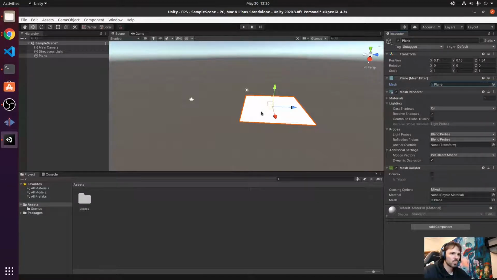The second one is the mesh renderer. That basically handles lighting and materials and how your mesh reacts to the environment, and how it displays on the screen. If you disable it, it doesn't show the mesh.